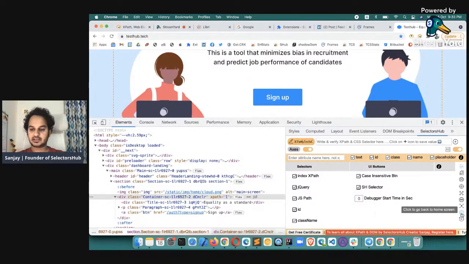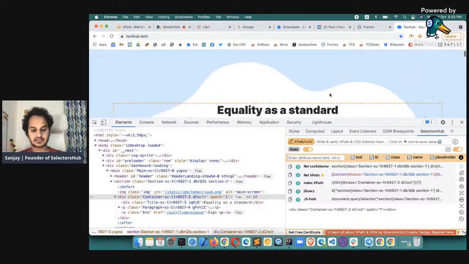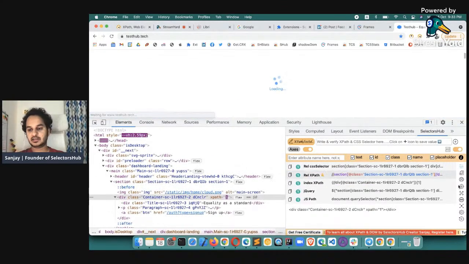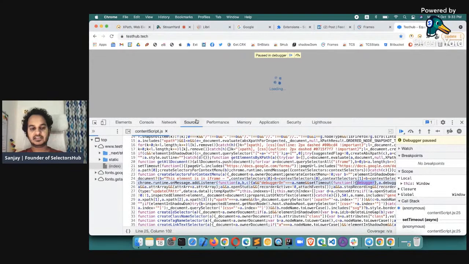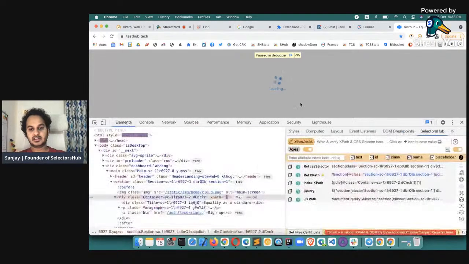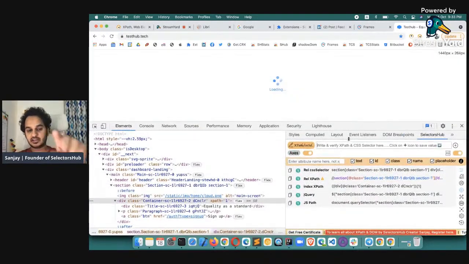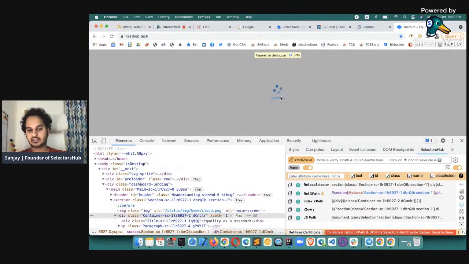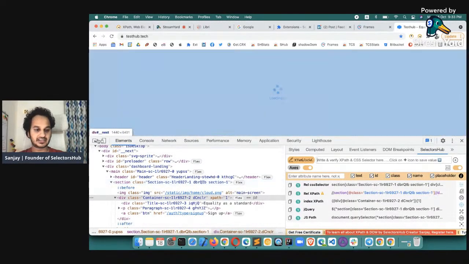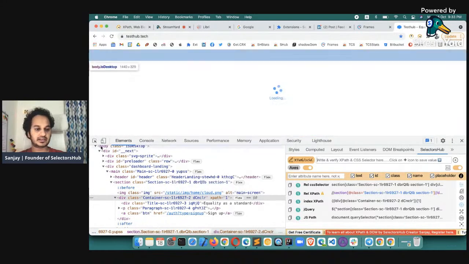Okay, and go back. Now I will refresh the page and let the loader come, and immediately I will click on debugger, and this will stop the loader here. Now it will not disappear. So now we can inspect this element. You see it is already inspected.